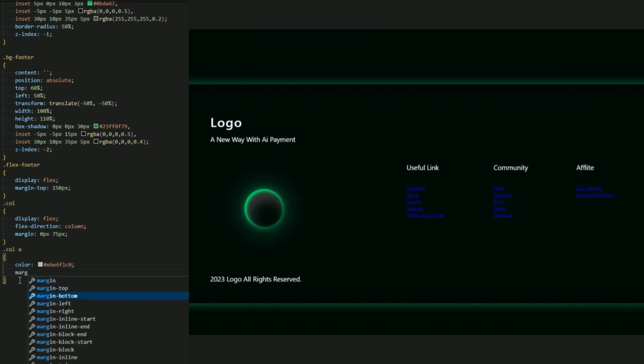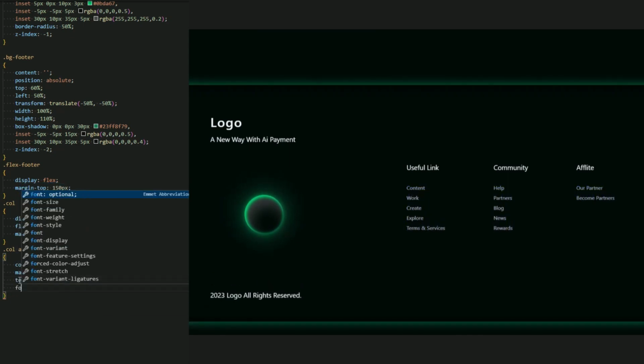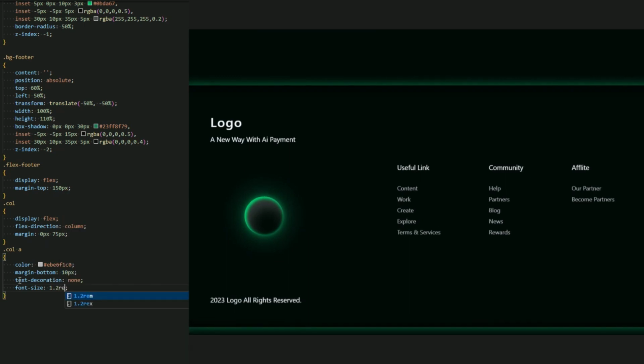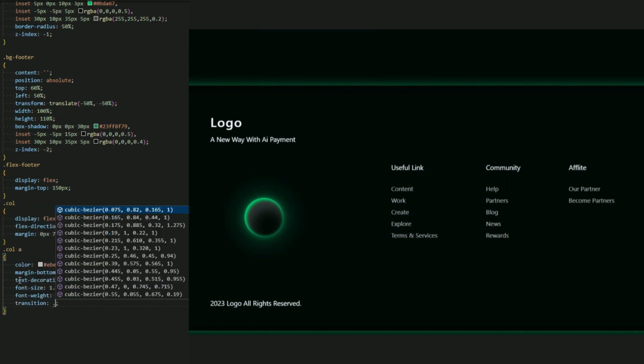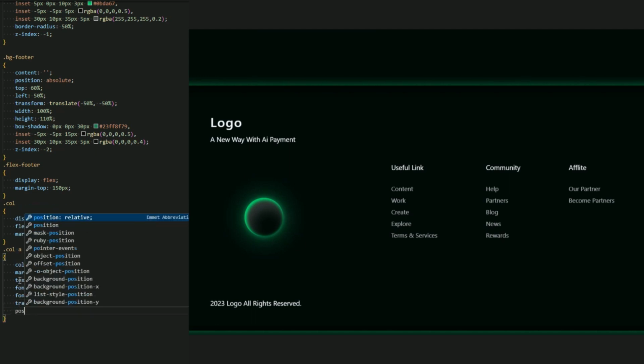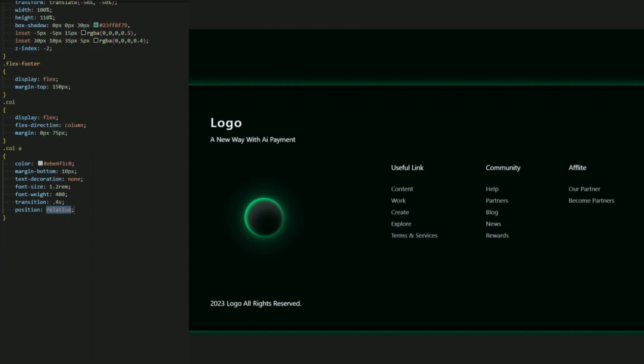Margin bottom 10 pixel. Text decoration none. Font size, let me add 1.2 rem. Font weight. And the transition, let me add a little transition for this effect, and let me add position relative, because again I want to add this circle, as you can see in this a link.